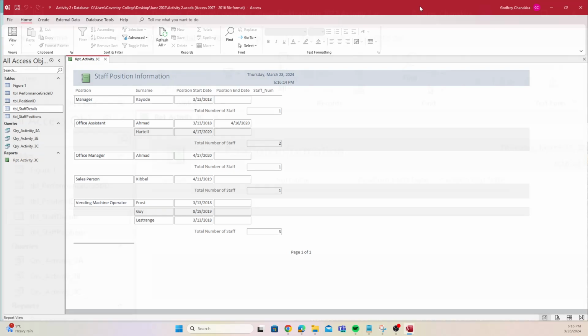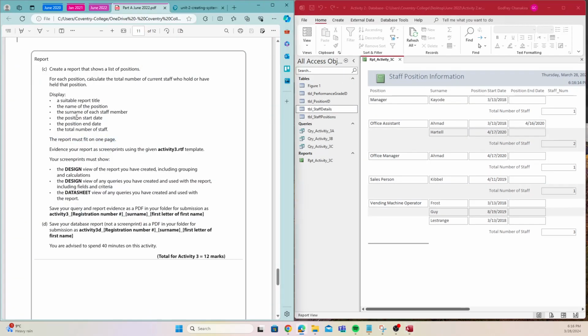Does it meet the requirements? Well, I know it meets the requirements. So it says for each position calculate the total number of staff. Okay, for manager it shows us there's 1 staff member. For office assistant there's 2 staff members. Then it says display the name of the position. We've done that here. The surname of each staff member, it does it there. The position start and end date, it shows that information over there. And the total number of staff, which it does over here.